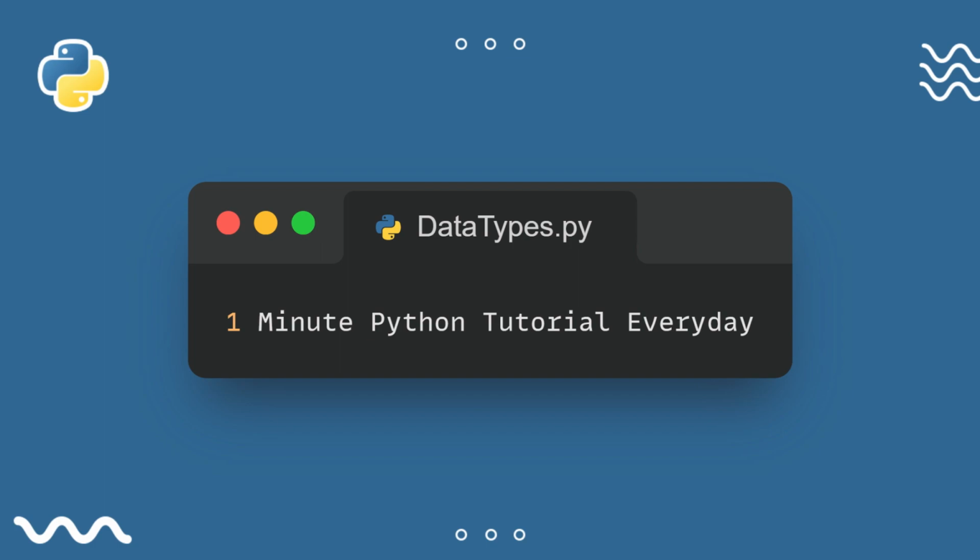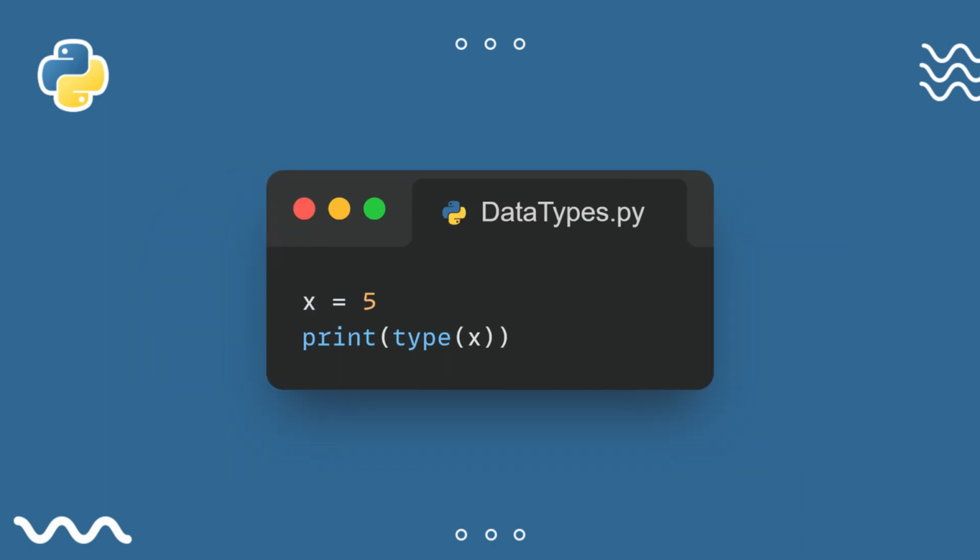Wondering about the type of data you're dealing with? Python's got a handy tool, the type function. In this example, we assign the value 5 to the variable x and use type(x) to reveal its data type. Simple, right? Now let's talk about how Python handles data types dynamically.